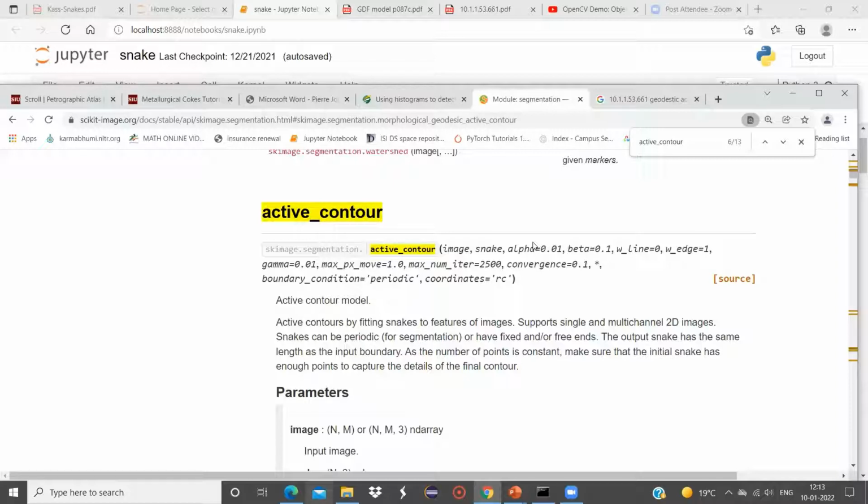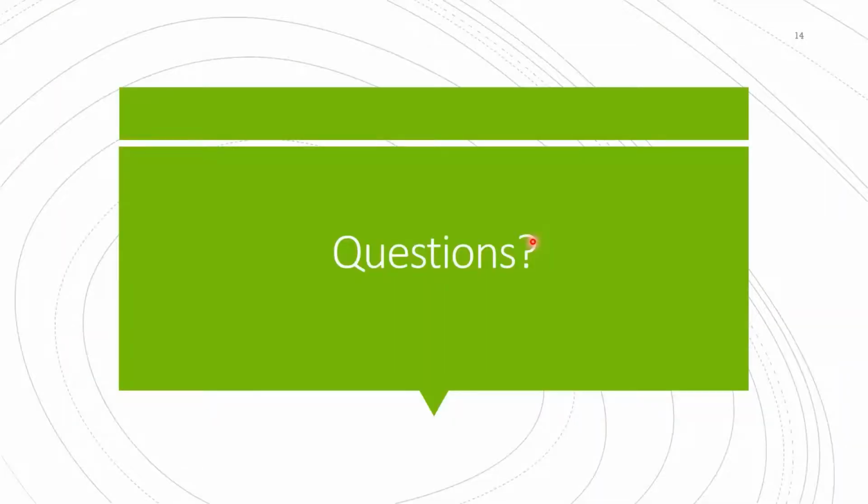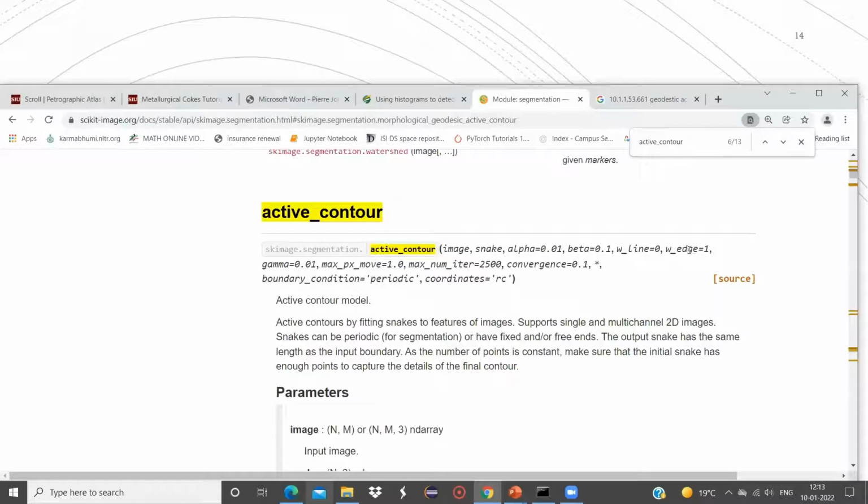Okay. No, because what you have mentioned in your PPT is that you are minimizing your energy, right? So yes, if you want to attract your snake towards dark intensity pixels, then your W line should have a negative value. Yes, but along with that is for line, but then we are using the edge. No, that's what I'm saying. You are not considering the two W factors. You are considering only the W edge factor.